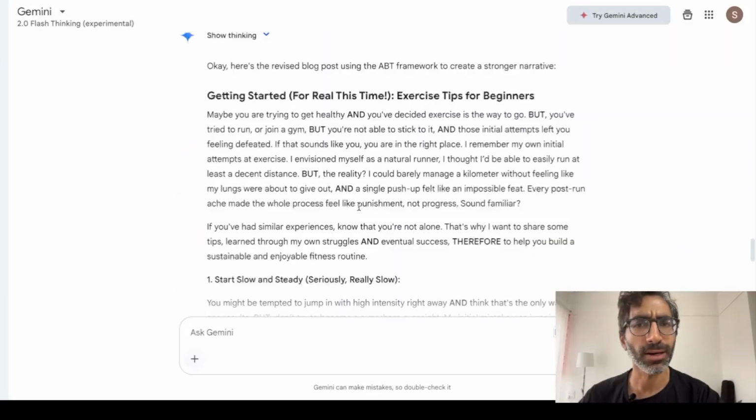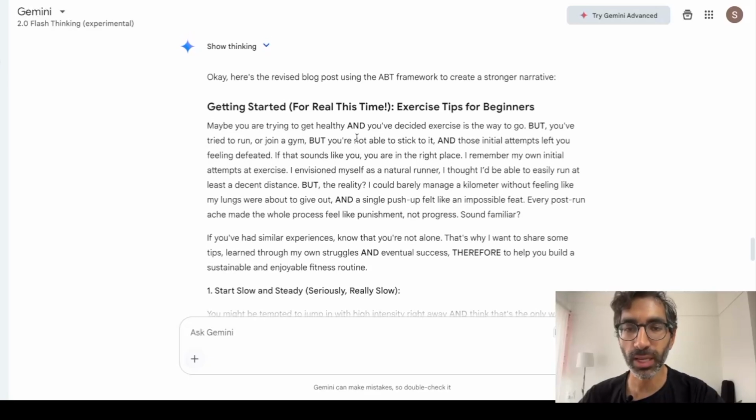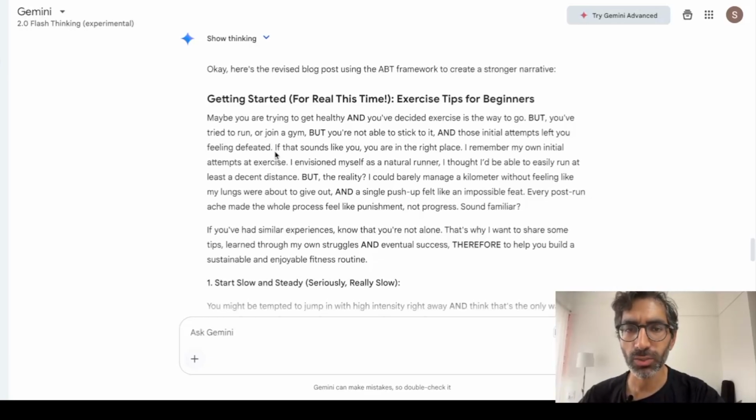Now again, the ABT framework in a nutshell helps you add a bit more storytelling and improve the quality of your narrative in whatever content you're creating. So what I'm doing over here is that I told Gemini that, okay, borrow elements from the ABT framework and rewrite the entire blog post. So as you can see, it did that, but it did that in very clear and specific way.